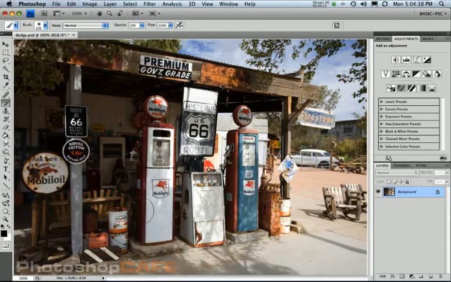Then there's other areas here like the pumps, where we're losing a lot of detail because it's a bit dark, and we want to brighten those up, and we're going to do that by dodging and burning. So, without further ado, let's get started and do this.